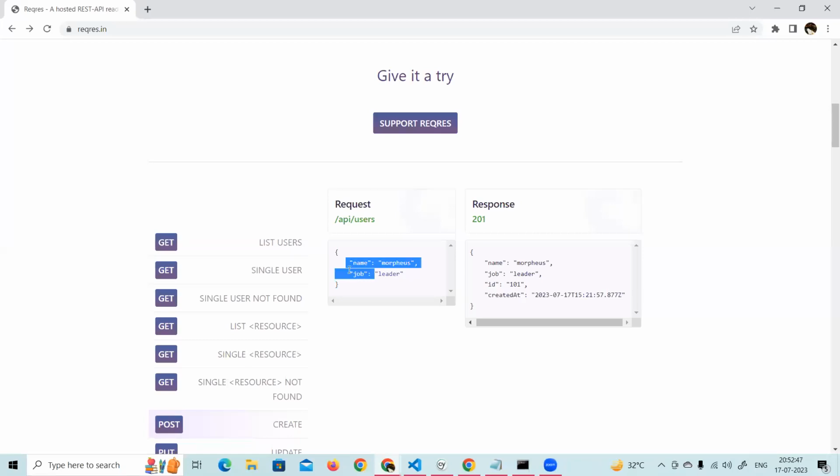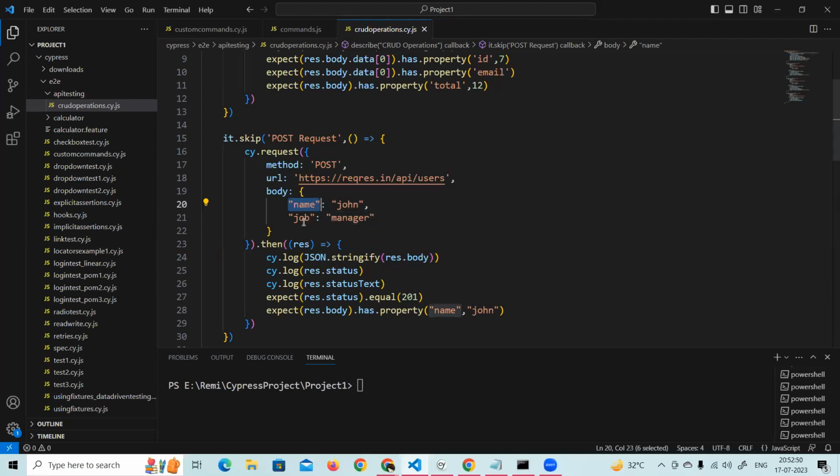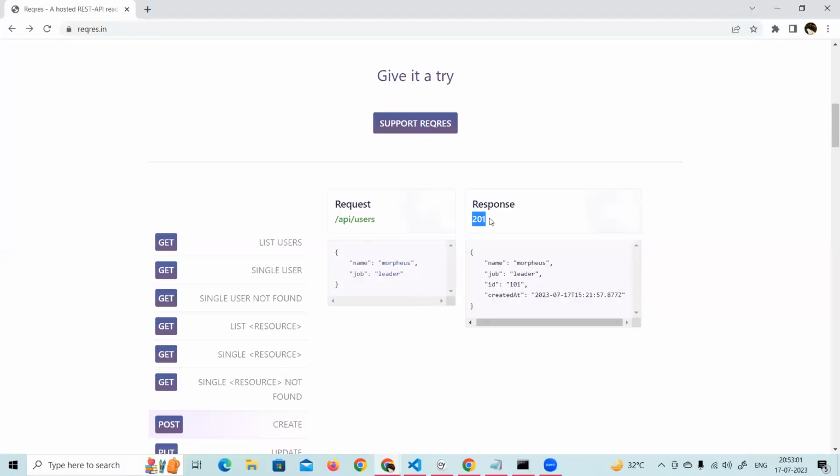Key you should not change. Exactly, you have to give the same key as per the schema. And value, you can give anything. See, I'm just giving John and manager, and I want to check all this. The status code should now be 201 because they have mentioned 201.